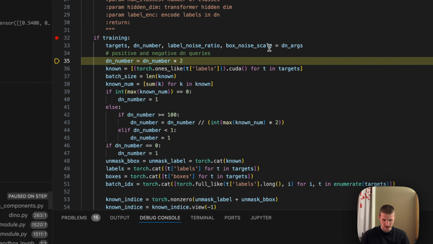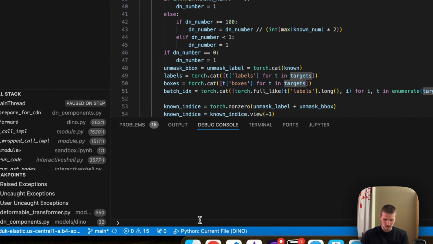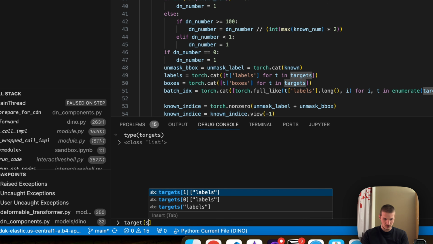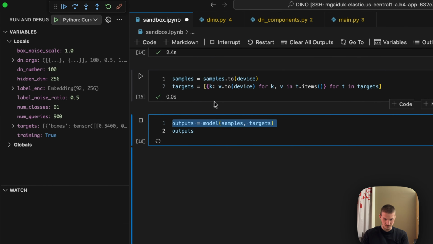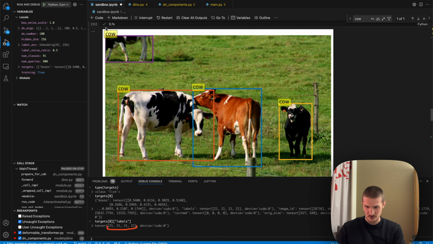So first of all, we have a bunch of hyperparameters and the actual targets. The targets here should contain ground truth objects for the 2 images that we have in our batch. So that includes labels and bounding boxes. And we can see that all the labels for the first image are 21s. I believe we've seen that image. There it is. So we have 4 cows.